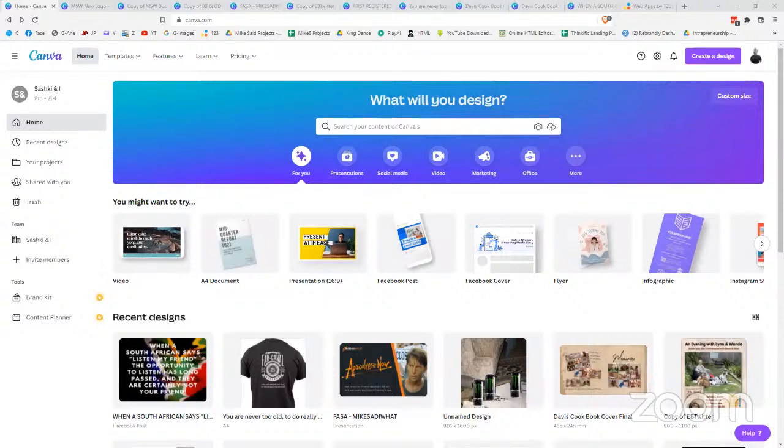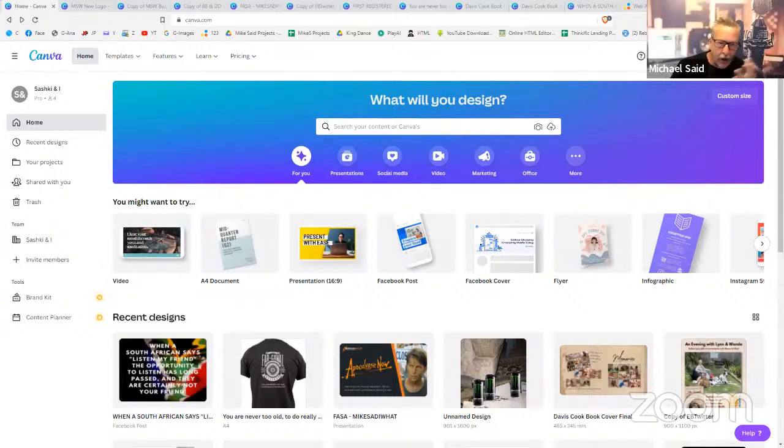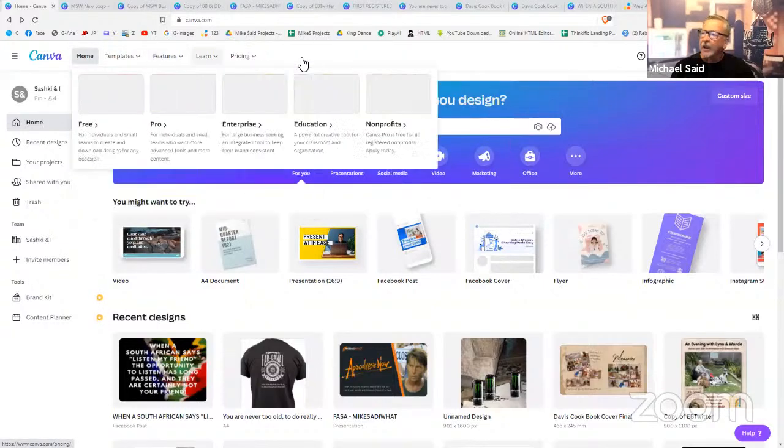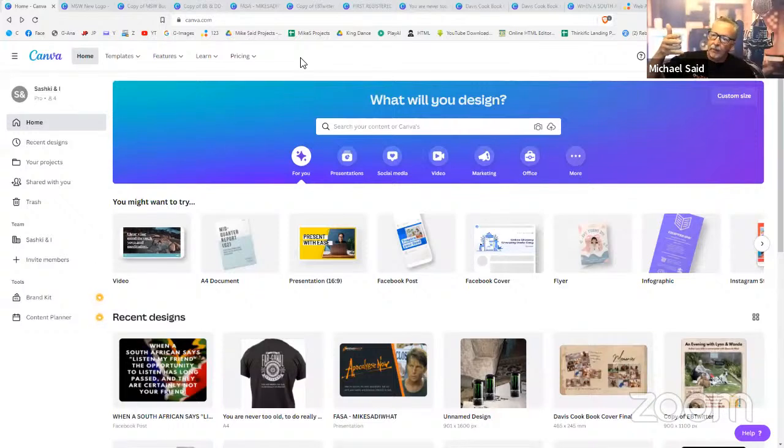Thank you. Okay, so this is Canva. When you open Canva, depending on your device and your browser, you might see it slightly different to what I'm seeing. For example, you might not see at the top here these home, template features, whatever. You might actually see what's called a hamburger, which is the 3 lines. You click on them, you open it, and then you'll find everything you need over there.